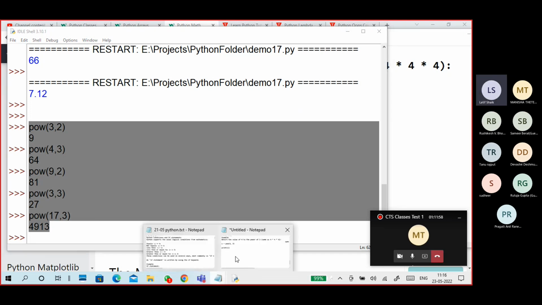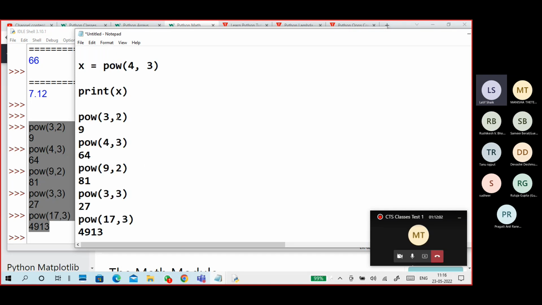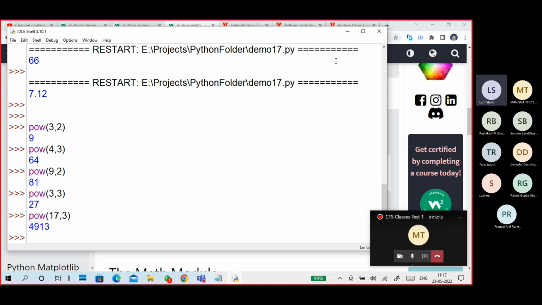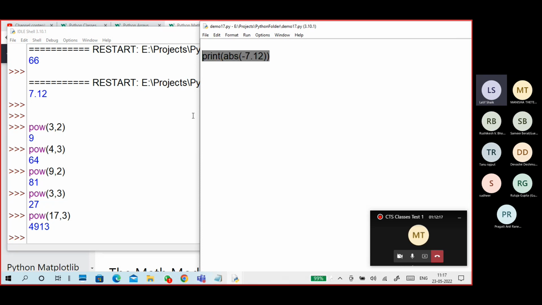Very simple, x greater than y. Of course, if you write here, you don't require a print statement. If you write here, you require a print statement. Okay.